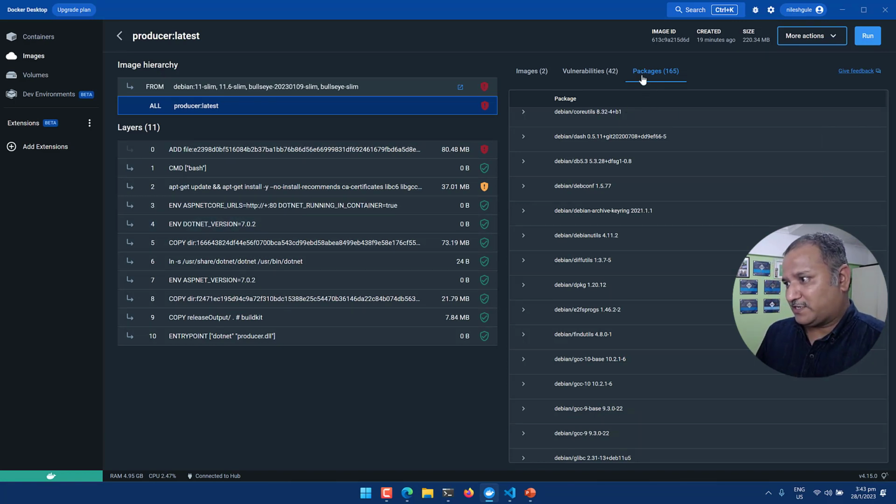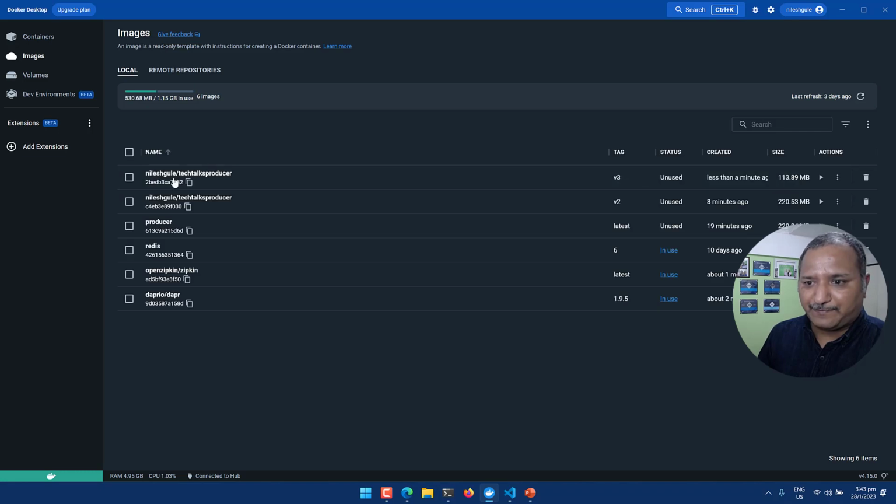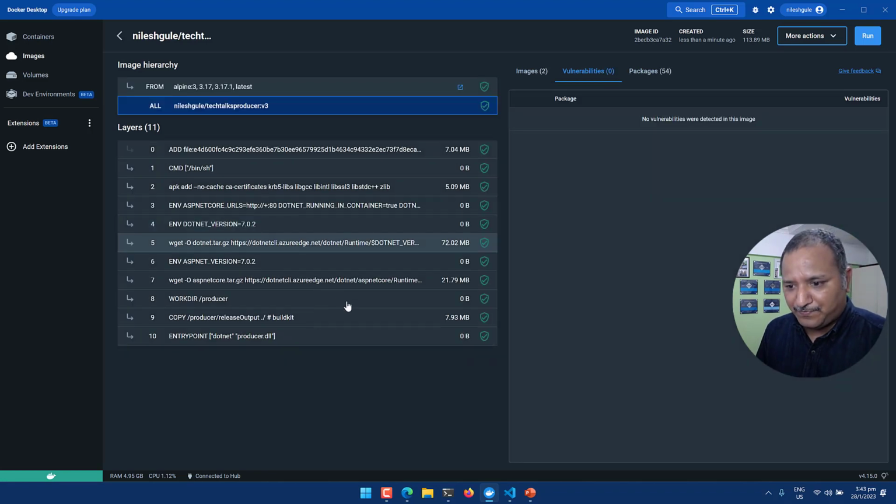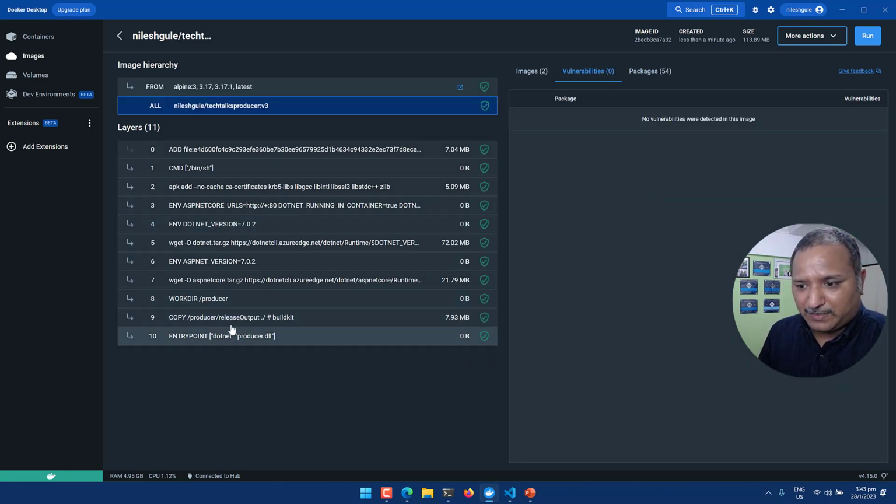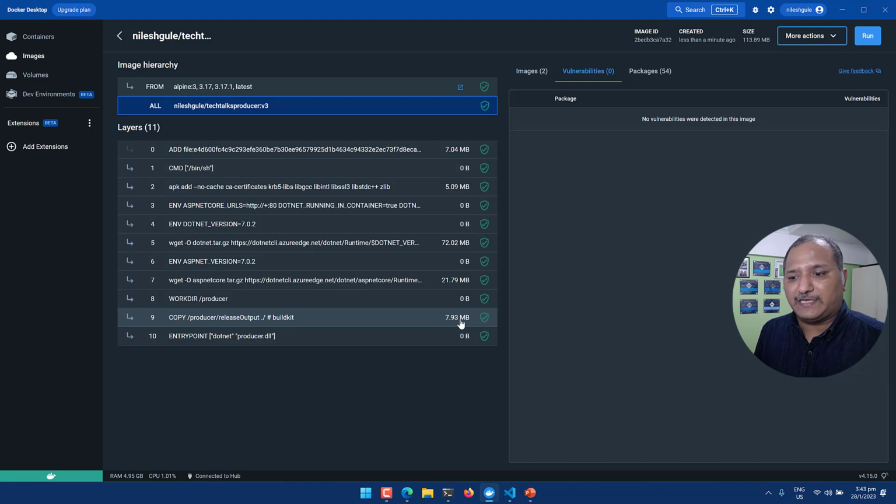Just for our reference, we can see that the release output that we are using is about 8 MB in size, and the older image, the V1 or V2, has 165 packages here. This is the Debian based image. Now let me go back and look at the V3 version which we built just now. The release output is still almost 8 MB in size, so there is no change in what we are producing as our application's artifact. That is exactly the same in both versions of the images.